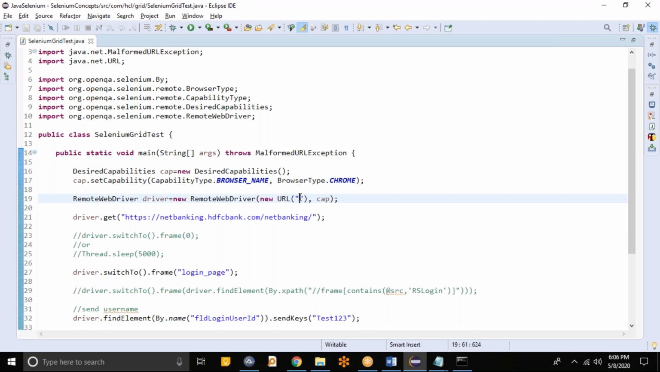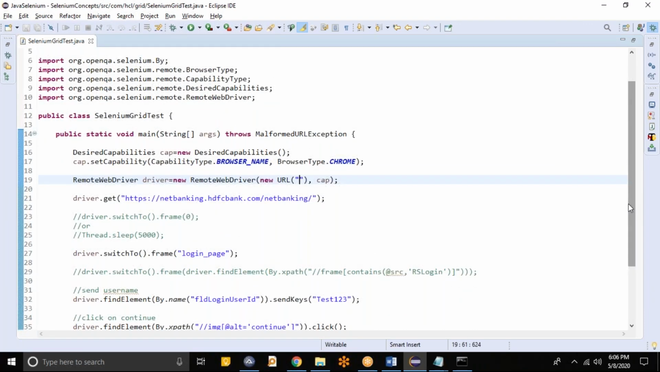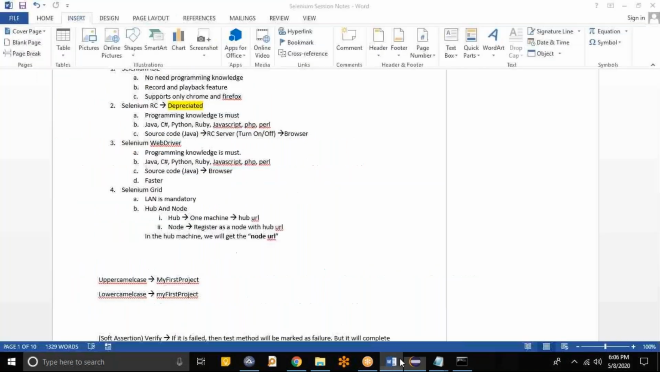To trigger the node URL, listen here. What we need is to get the node URL. First, you need to establish the connection between hub and node. So we need to understand the concept of hub and node. First, I need one machine for hub, another machine for node. Right now, I don't have two different machines. So I'm going to consider my machine as a hub and my machine as a node. Clear?